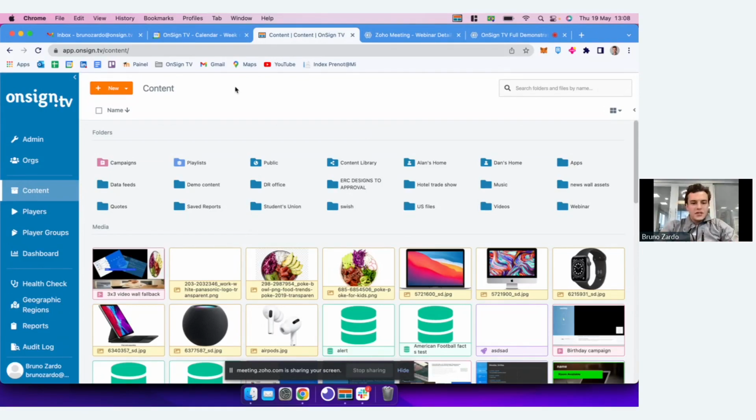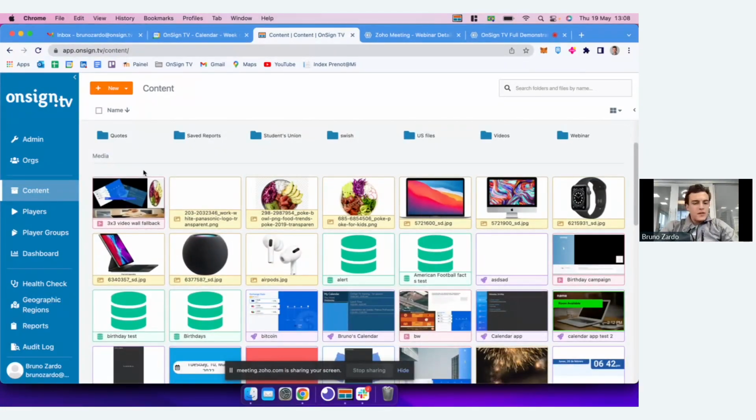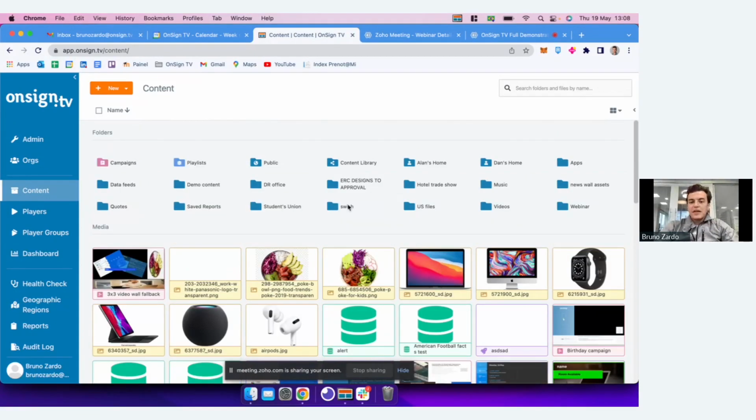So let's go with the basics here at first. What you can see on your platform as soon as you log in is this left menu. Here you have the content tab. As soon as you click on it, it's going to open this page on the right where you can manage all your contents. Up here we have the folder structure, which you can use to better organize your contents in your platform. Down here we have the media, which is basically all the contents that are not inside folders.